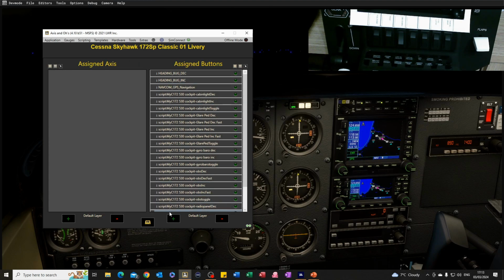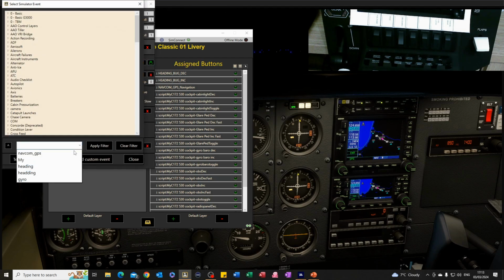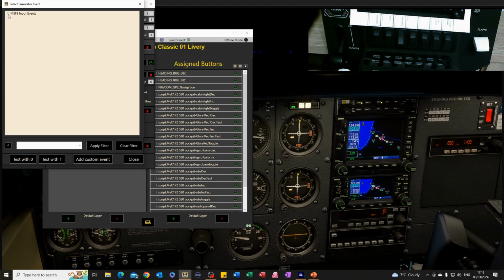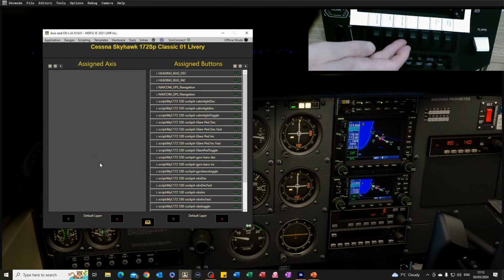and then we'll do the same again. We'll do Navcom GPS navigation, but we'll make this a 0 this time and allocate it to the button in the opposite direction and click on add. So that should now switch between nav mode and GPS mode. And you can see that by pressing that switch here, it's also slaved to here.